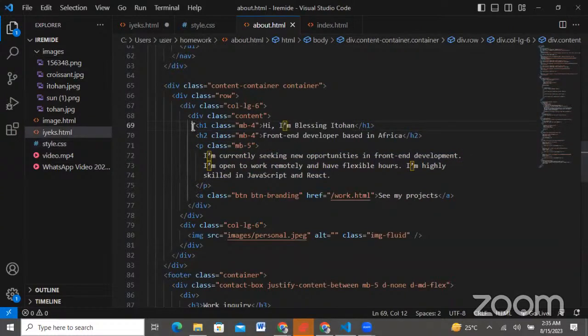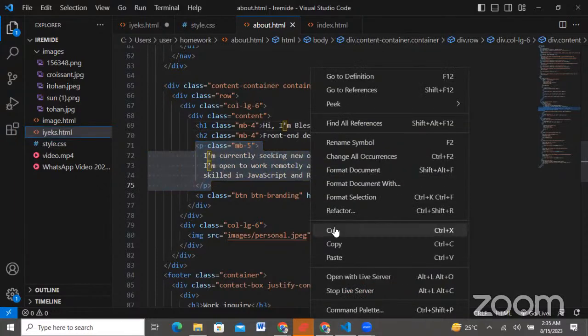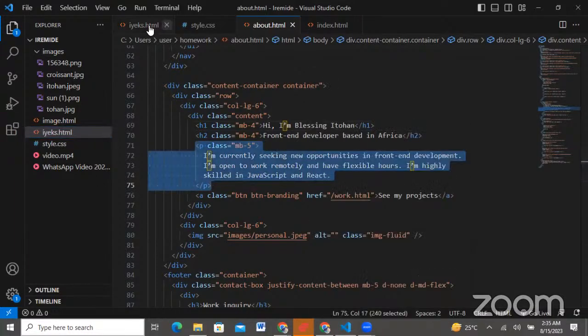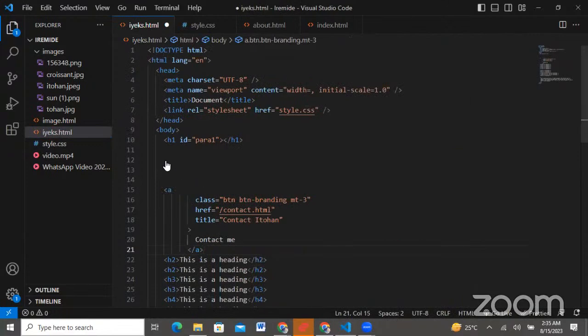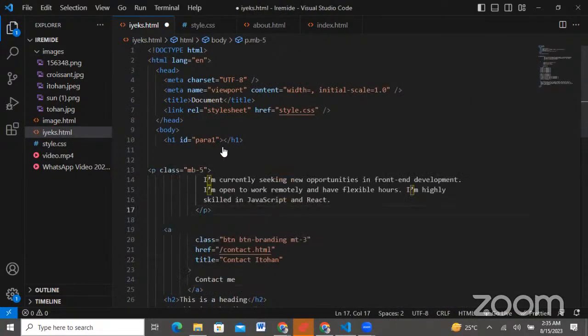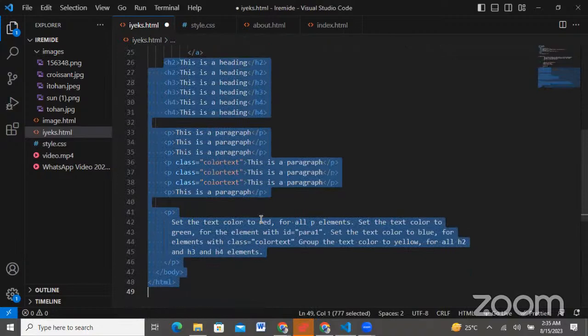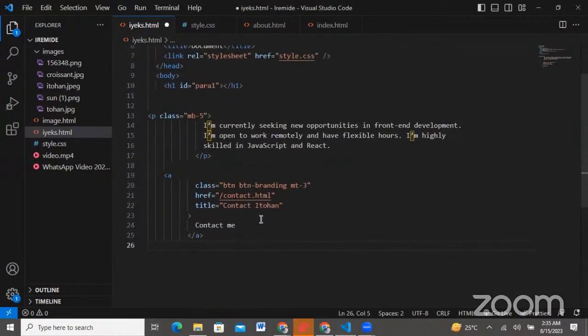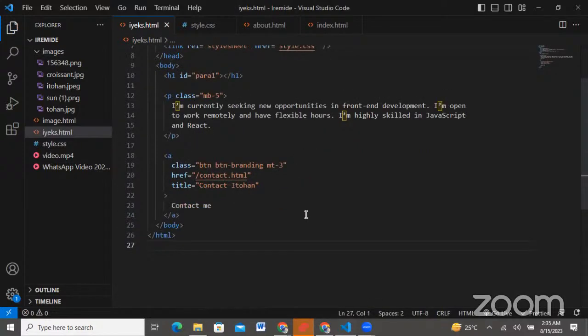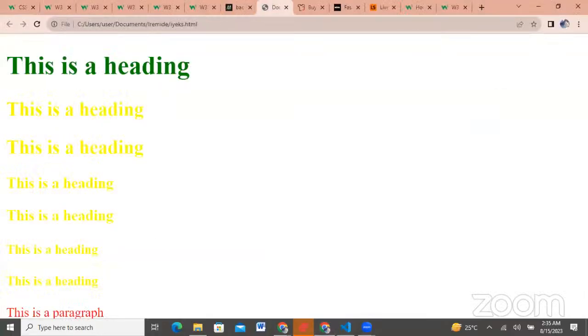I'm sorry, hold on. Okay, so let me put it here. Right. Let me delete everything that is down. Okay, so let me see how this looks. All right, so please, I just want to see how this looks on the browser before I go ahead.